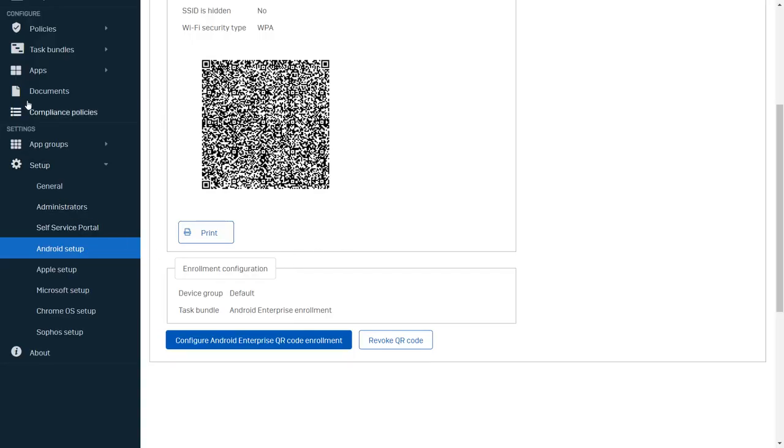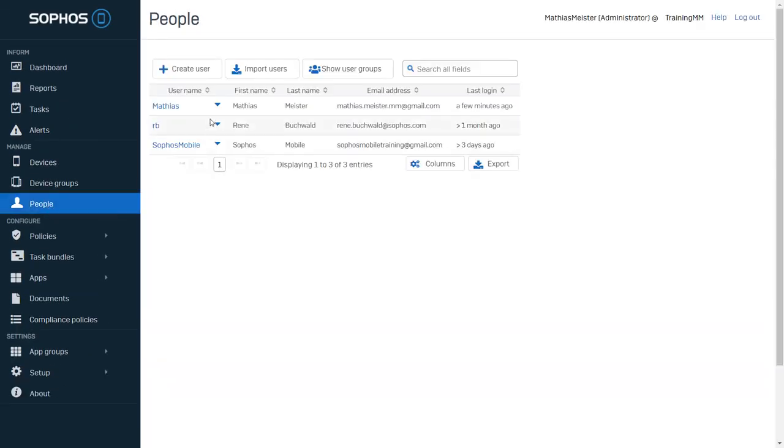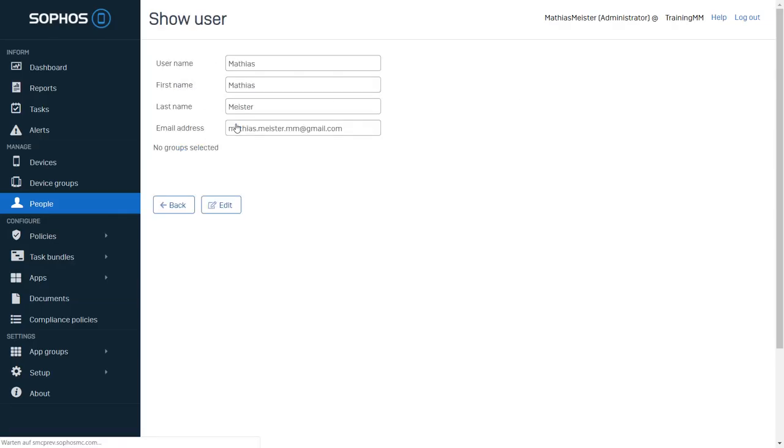One last step remains to be done. In order for the QR code enrollment to work on the devices, you have to check if there are users, either in the internal directory or in an external directory. During the enrollment process, users must log on to the Sophos Mobile server once. Alright, a user who will enroll their device by QR code is already available.